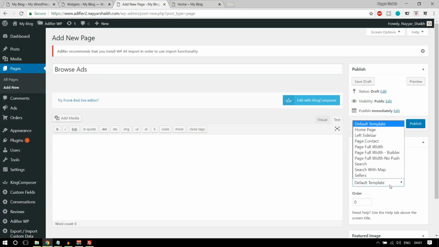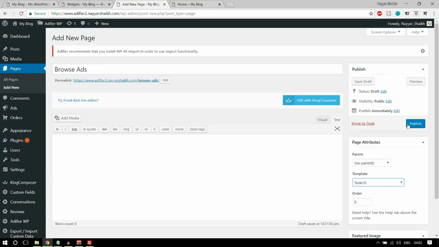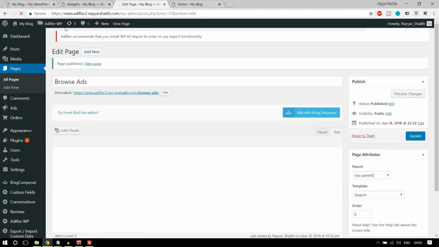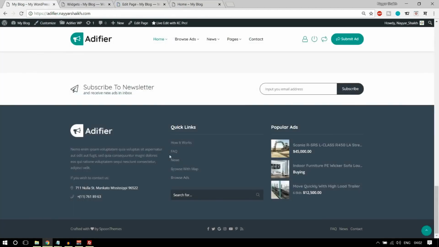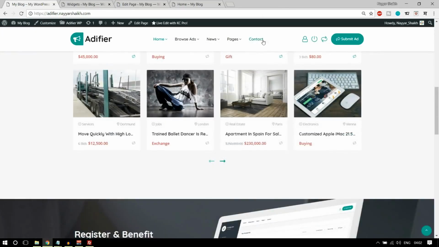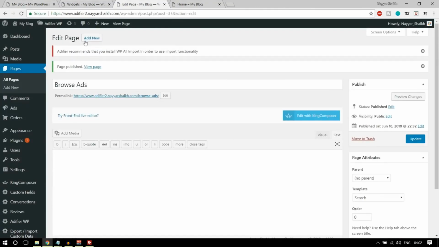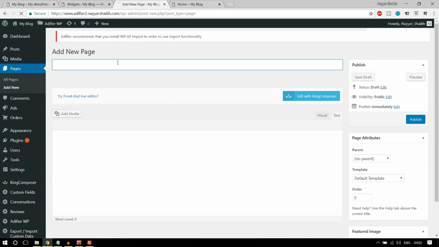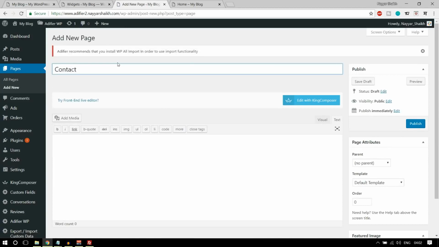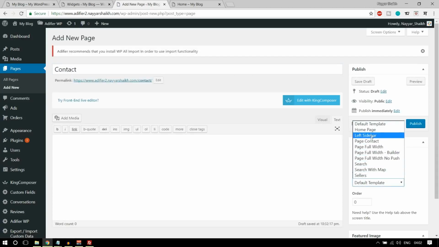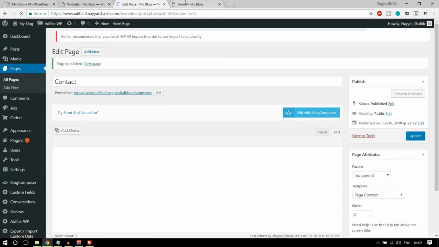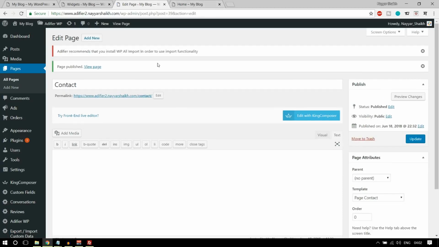Okay, and this time select this template. I think it is search. I think, yeah, that is what it is. Click on publish. And there is one more page which is not mentioned over here, but you'll see that page over here, contact page. So let's add that page also. Okay, click on add new, type in contact, and from the template you have this page contact. Select this, click on publish. Alright, so we have all our pages over here.